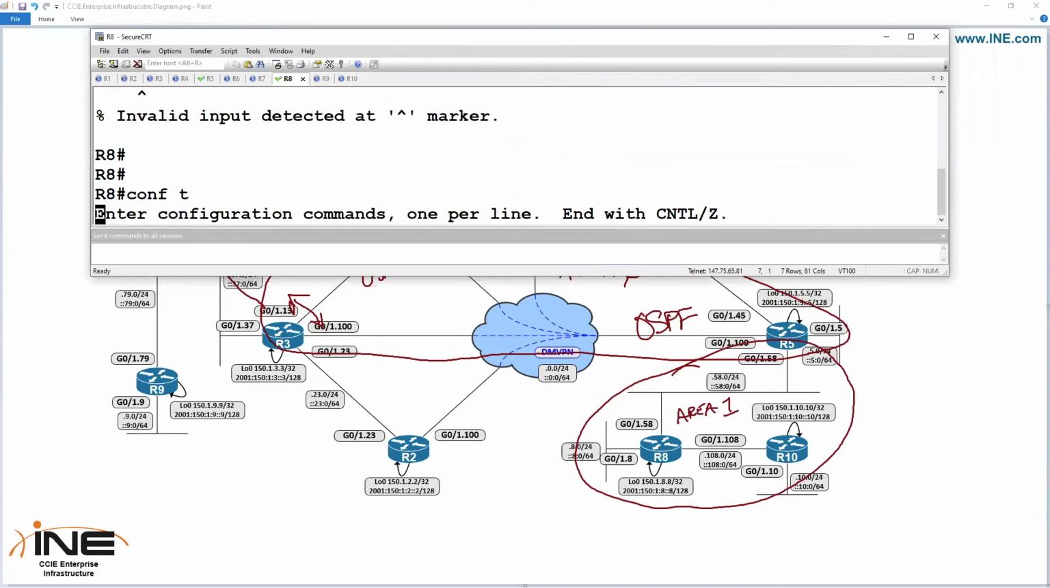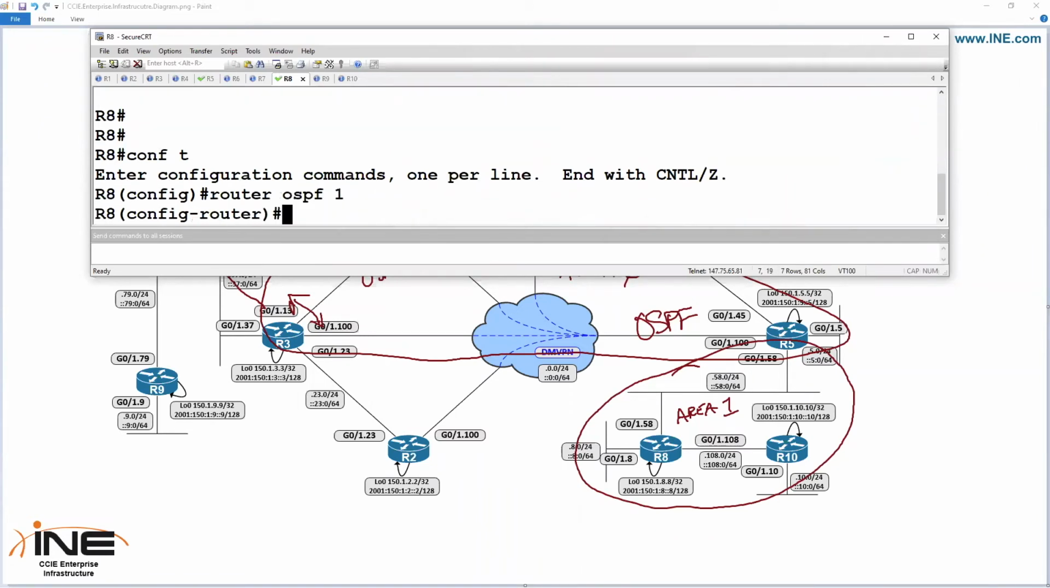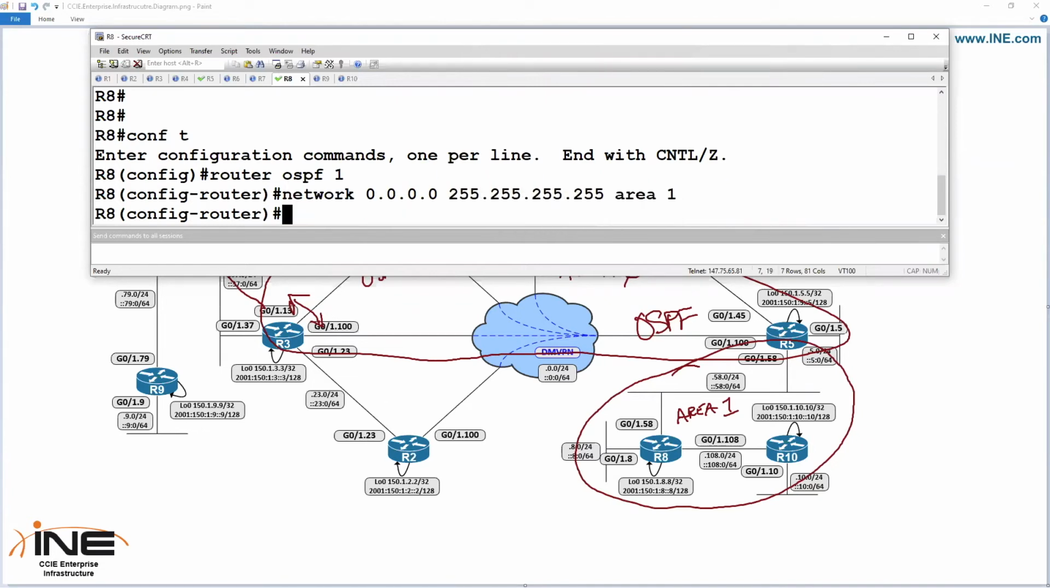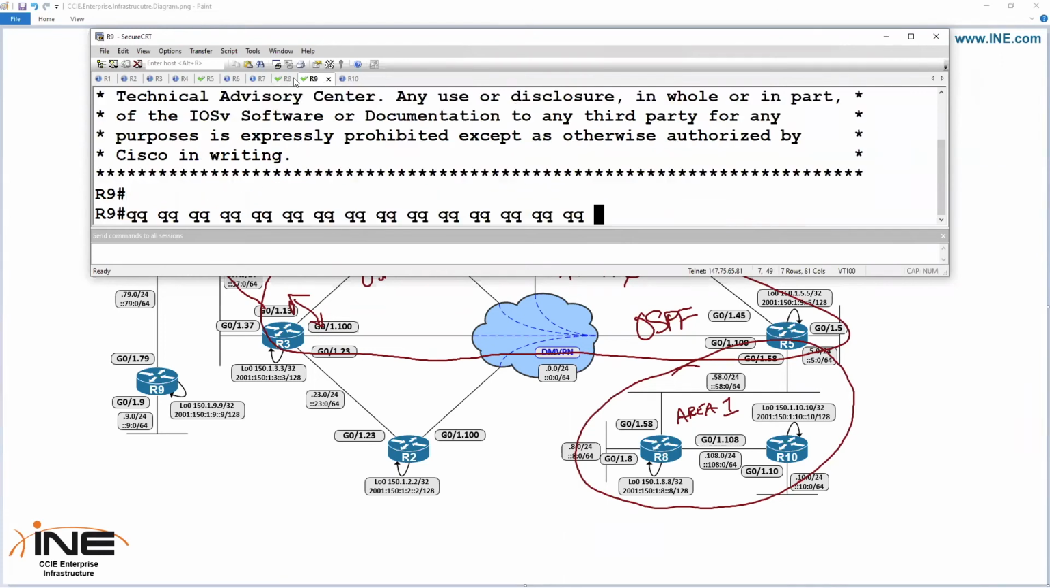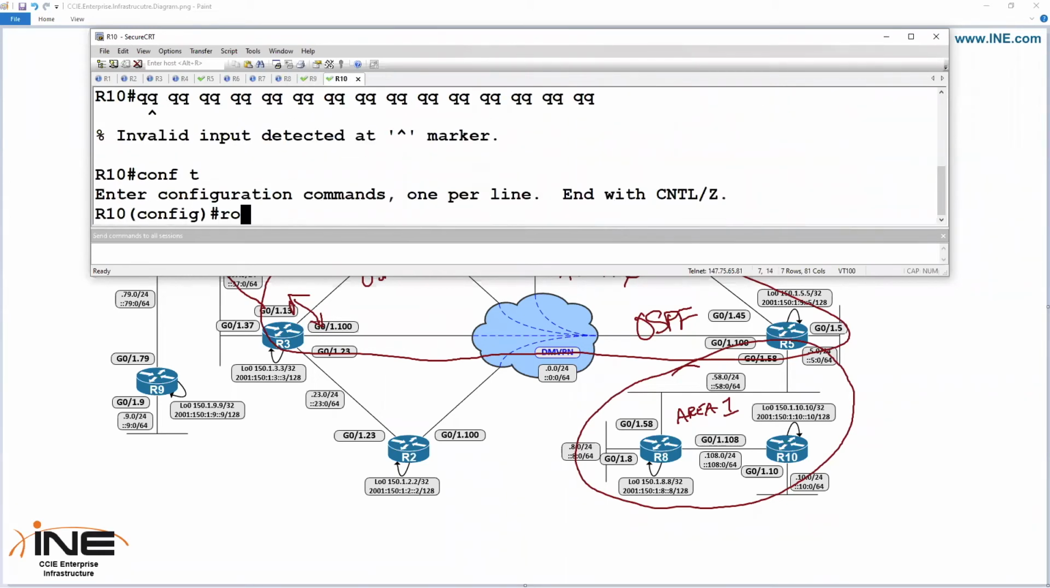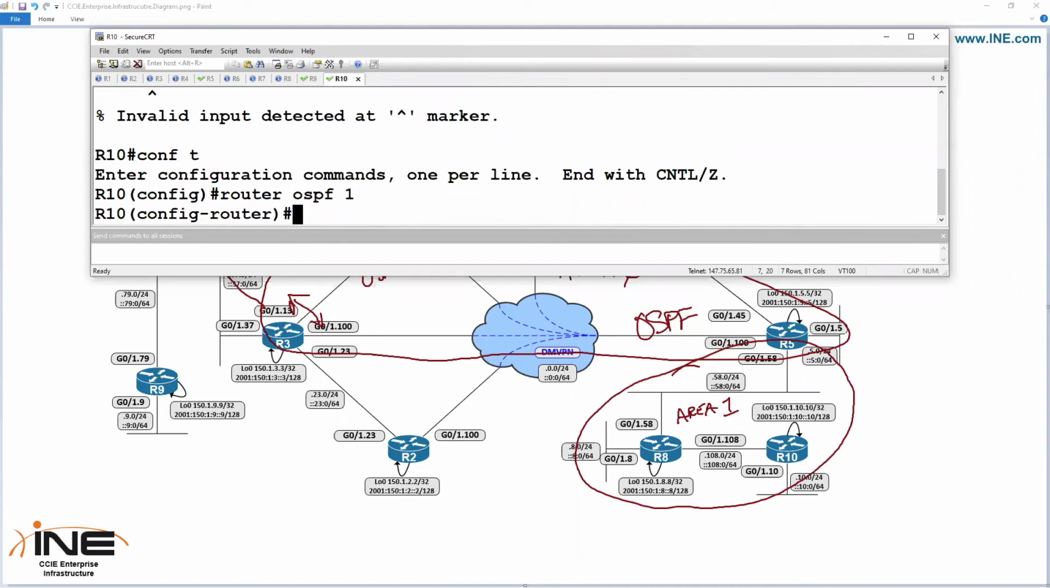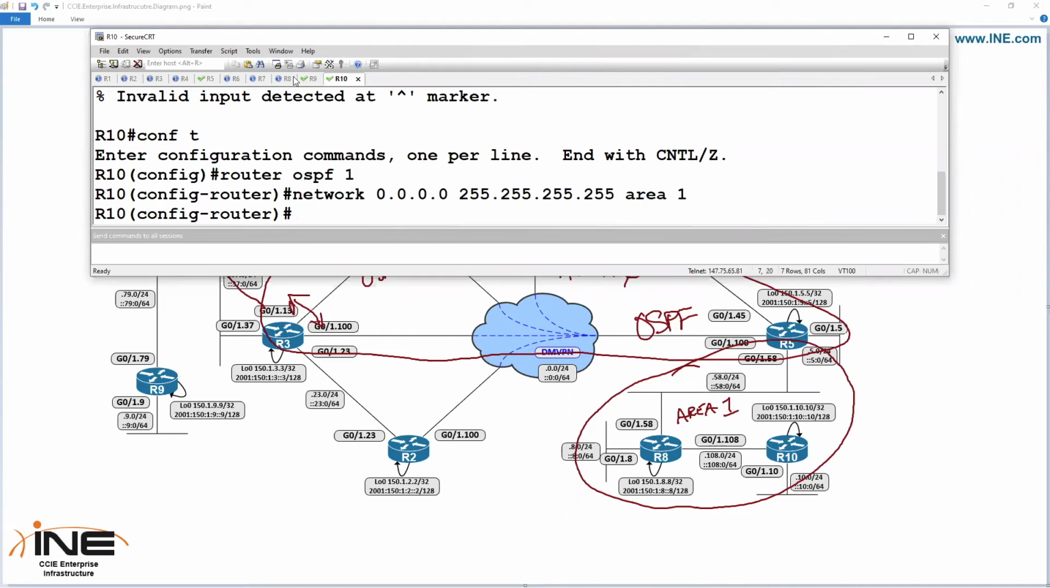Okay, on router 8, we're going to go into the OSPF process and just do a network statement for all subnets in area 1. And then same thing on router 10. So this is kind of cheating. It's just saying any interface that has an IP address, put it into area 1.